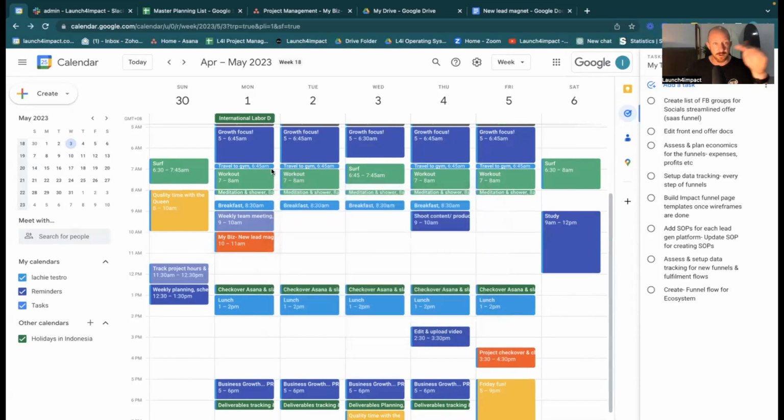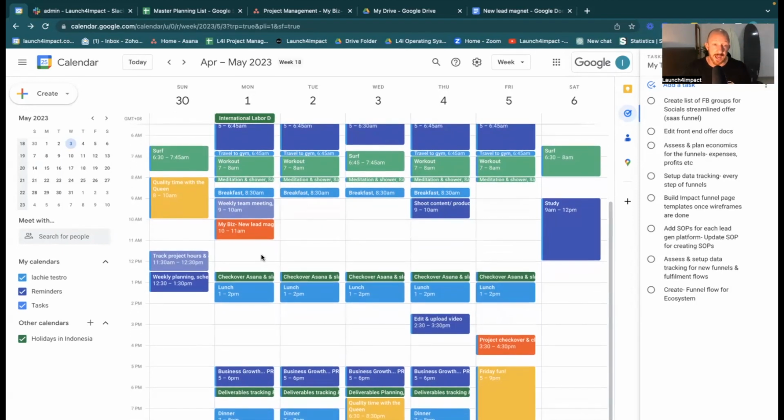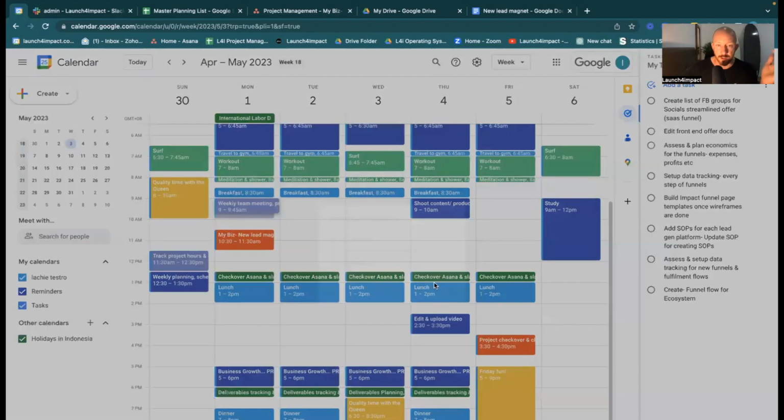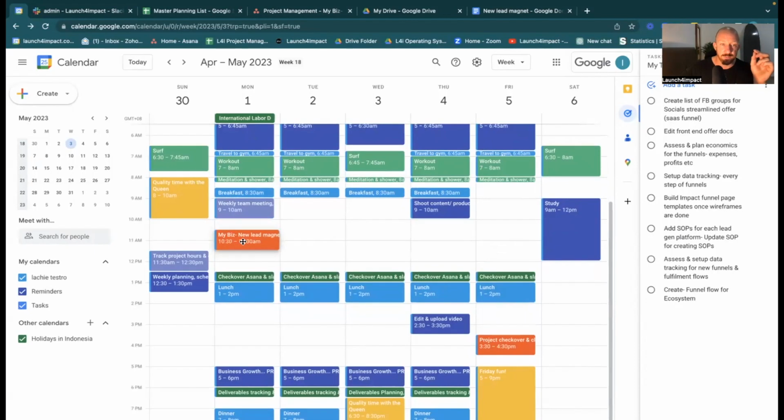And then obviously, I've got all the other things that have been scheduled in throughout the day. And each day, I'm going through and also moving things around for whatever reason. This meeting might be shorter, for example, so I move it shorter and then move things around.